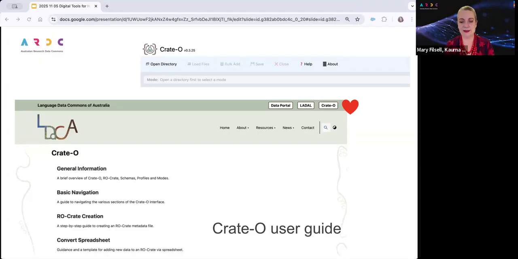And there are also some great hacky hours as well, so you can head along and meet the people working in the RO-Crate community. It's really fantastic. So I recommend you have a look. And if you're interested in using it, look at the user guide. And if you need some help, do reach out to the Language Data Commons of Australia as well. So it's a really fantastic set of tools and resources available.